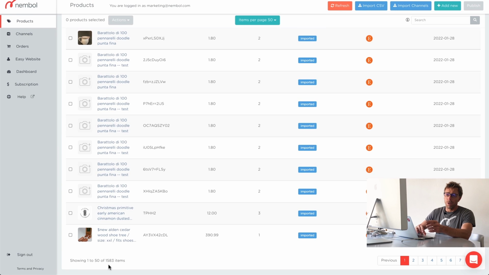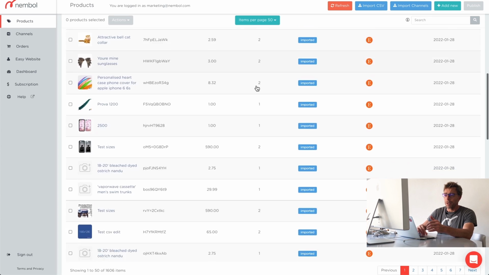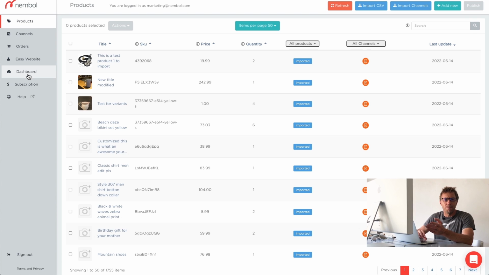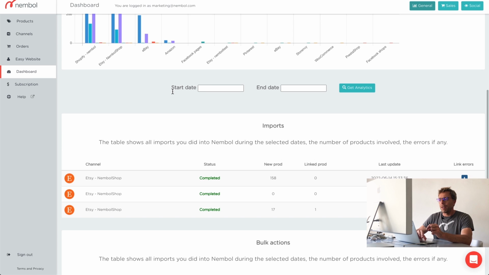And if you scroll all the way down, there's 1,583 products. We refresh. As long as it imports, new products will come at the top. It just takes minutes, right? We're not talking about tens of minutes. We're just talking about a few minutes. We go in the dashboard. We have an import here, which is completed.